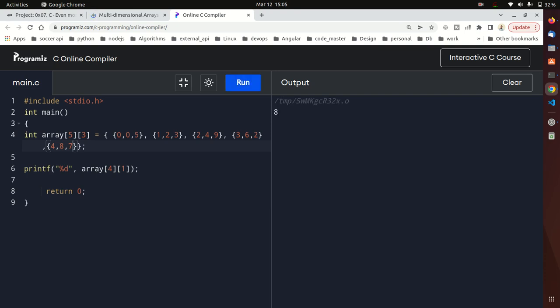What if I want to print 7, which is not the last item, right? So you can see this is index 0 of the last item. This is 1 and this is 2. So what I will do is to put here 2, and if I run, it gives me 7.